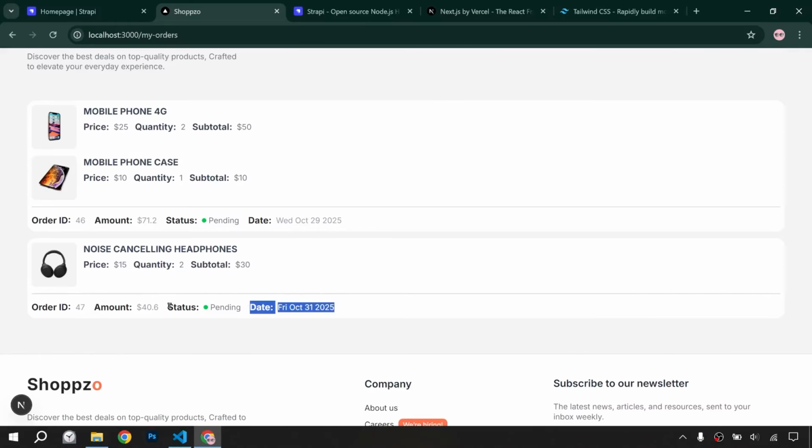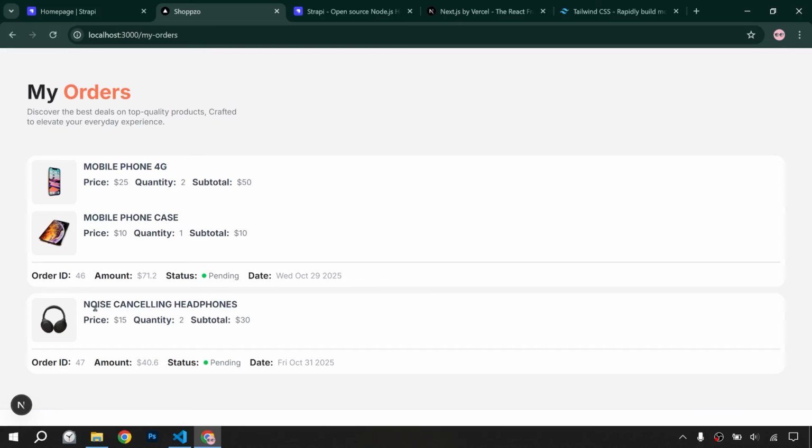This one is the date and the amount, order ID. And delivery status, that is pending, and title, single item price, quantity, subtotal. Here is the single item price, 25, and quantity is 2, so the subtotal will be 50. And 50 plus 10, 60, and then the total amount will be 71.2 by adding the tax amount and the delivery charges.